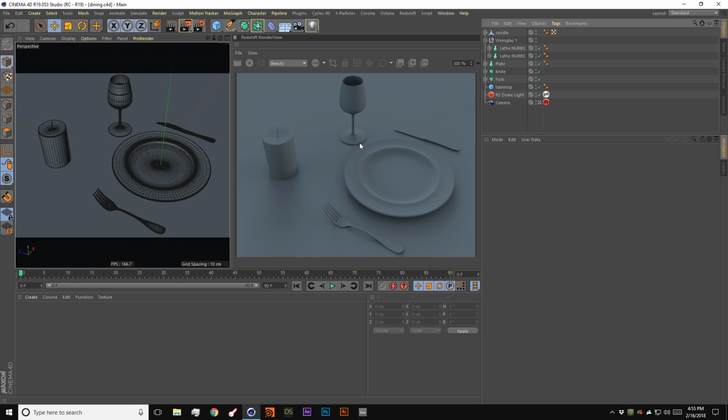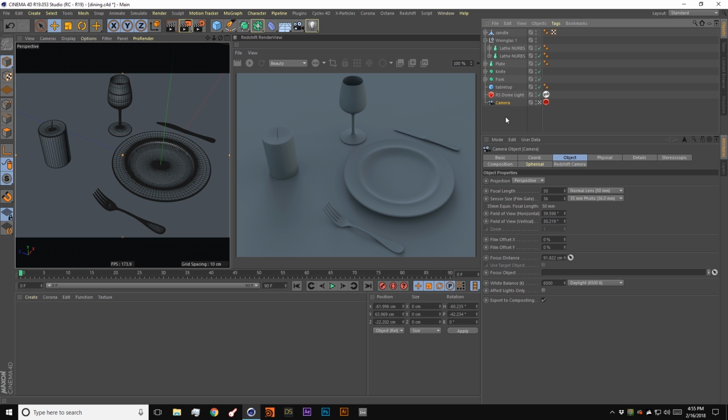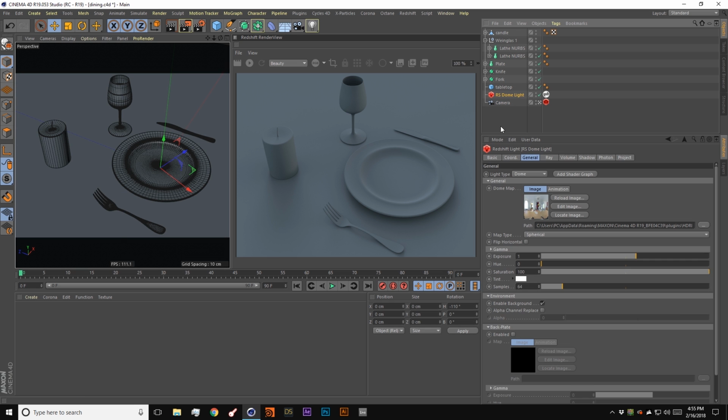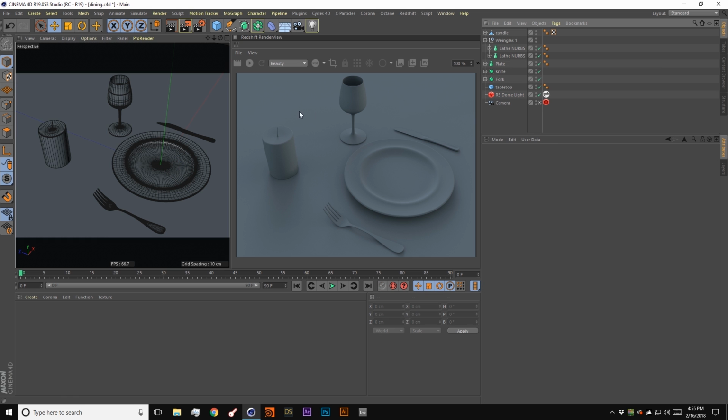So let's go ahead and get this going. As you can see, we have our scene here, very basic, kind of like a dinner table setting. We already have a Redshift camera set up. We already have a Redshift dome light using an HDRI to light our scene. So all we have to do is add materials to these default flat gray objects so we can get some realism going. So let's go ahead and create some materials.